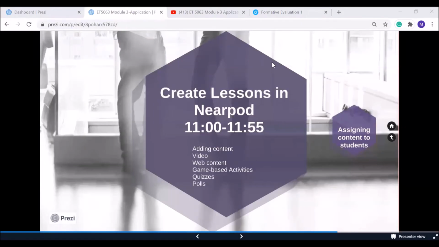The facilitator will demonstrate how to create a Nearpod lesson from scratch. The attendees will work along with the presenter to add content, video, web content, time to climb game activities, create collaborative activities, quizzes, and other content in the Nearpod lesson. The facilitator will provide support where necessary and allow attendees to collaborate with each other in adding content.